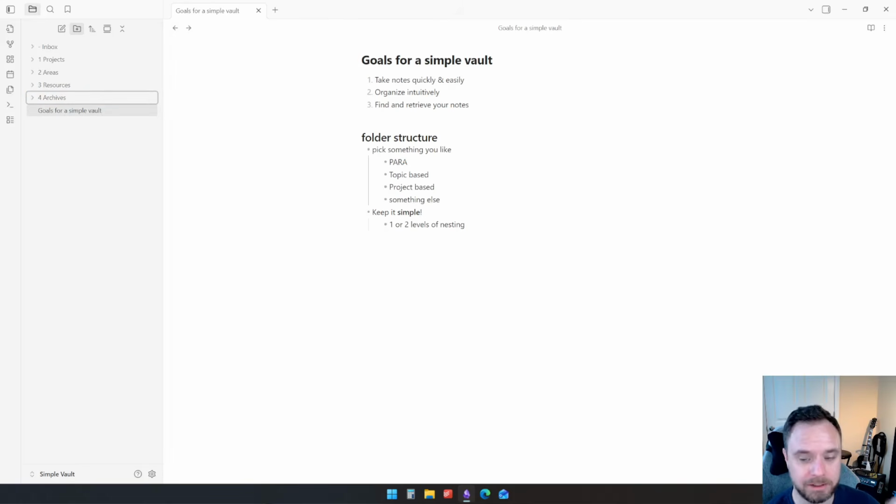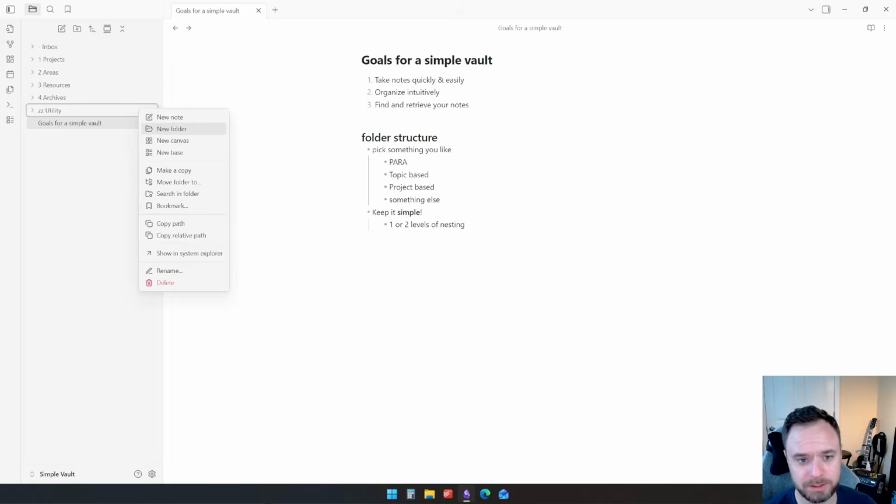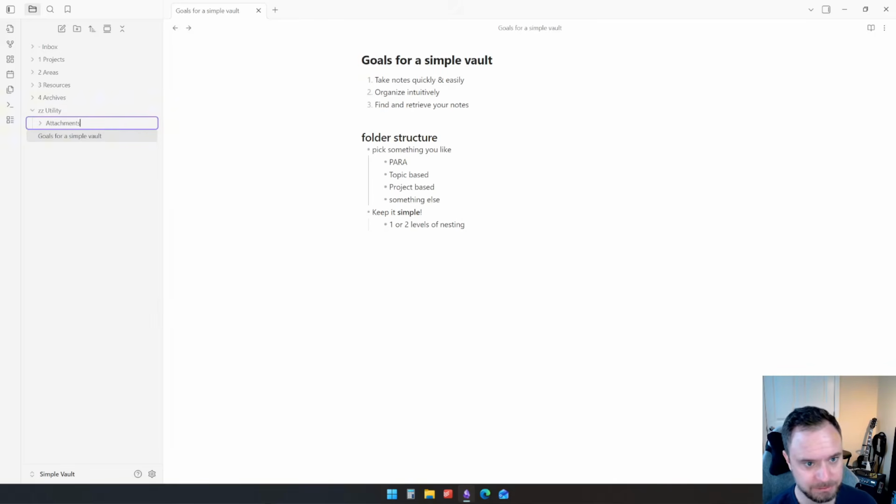I do add one more folder in all my Obsidian vaults that I call the utility folder. You can do a Z so that it goes to the bottom. Inside that folder are two other folders: attachments and, oops, we'll move that afterwards, templates, which we'll just click and drag. Very easy. You've got a nested folder now. Those come in handy in a moment when we configure the settings. So now we have our folder structure.